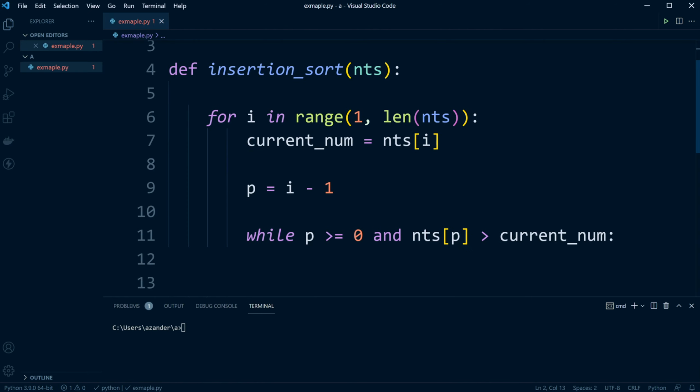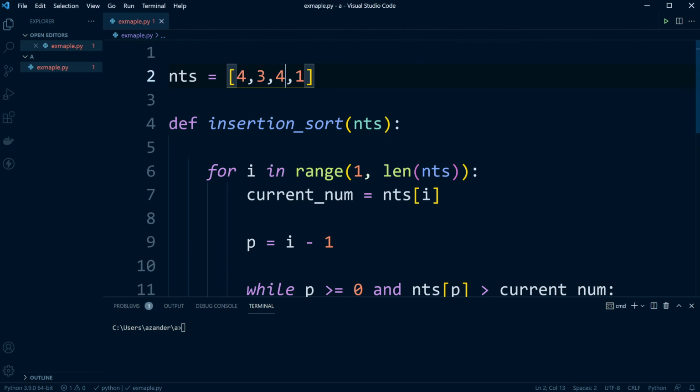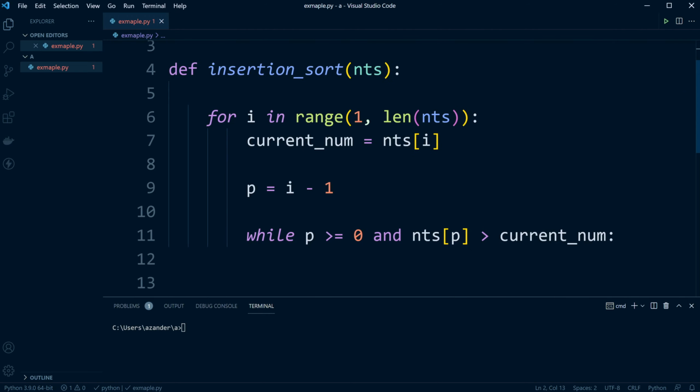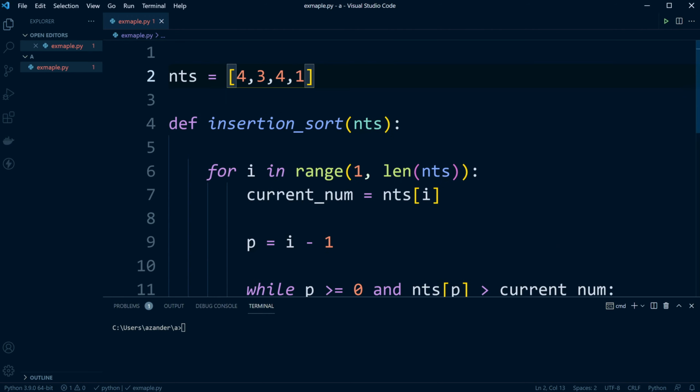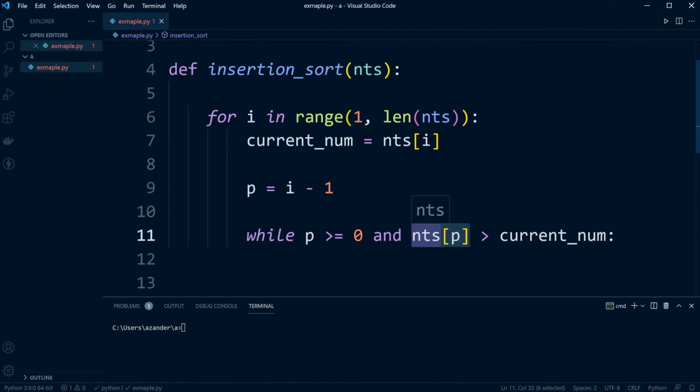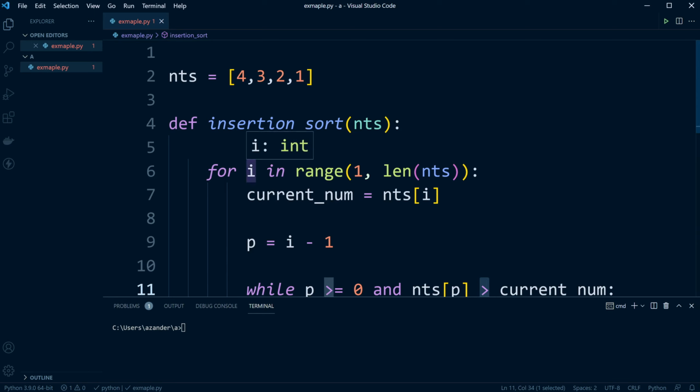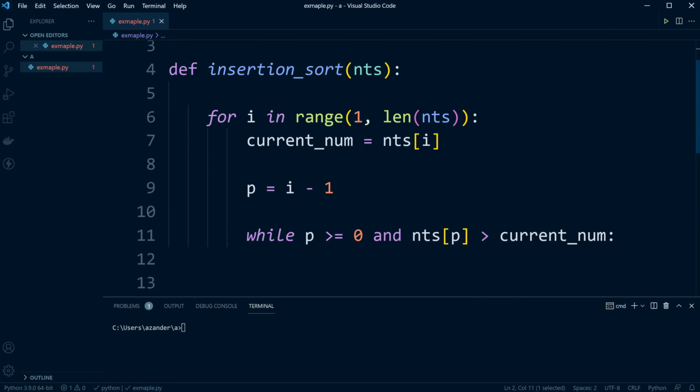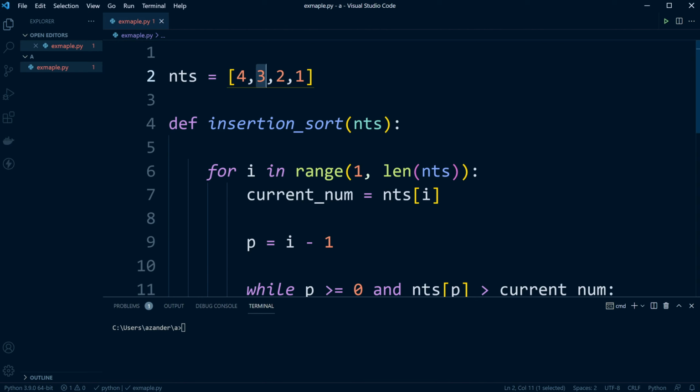So the number at position P is greater than the current number, right? In the first iteration, let's just move that back to 2. P, if you remember, represented 0 in the first iteration, because I was 1 and then we minus 1, which is 0. So what we're going to do now is get the number in position 0 and check it against the current number, the number that we originally stored. I equals 1, remember? So current number stored number 3. What we're doing first here is 4 is greater than 3, and that's true.